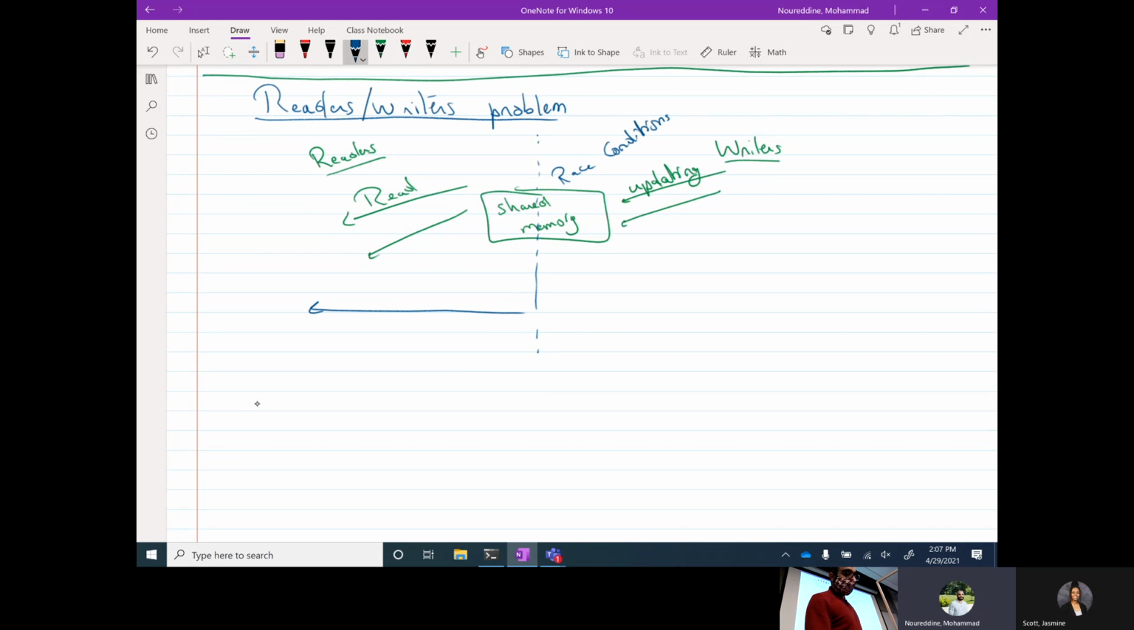And we said we had two race conditions. One is a race condition between writers. So if more than one writer is trying to update our shared space or shared variable, we're going to have concurrency issues. There is a race condition. Second one is a race condition between readers and writers.